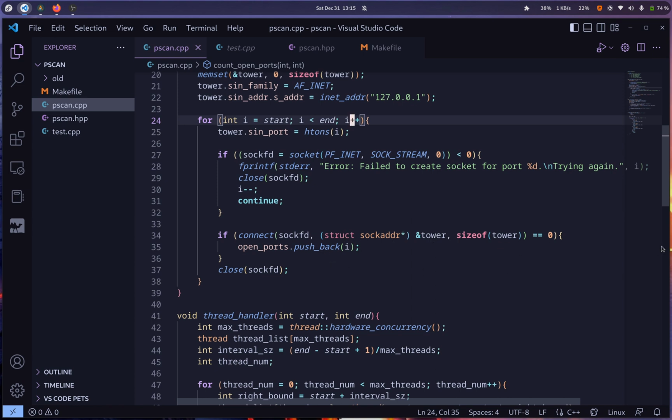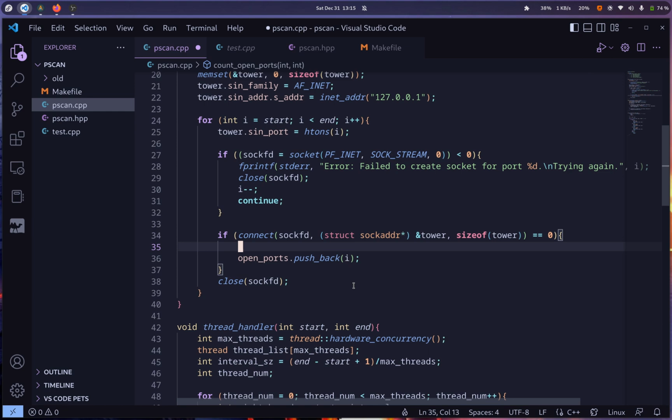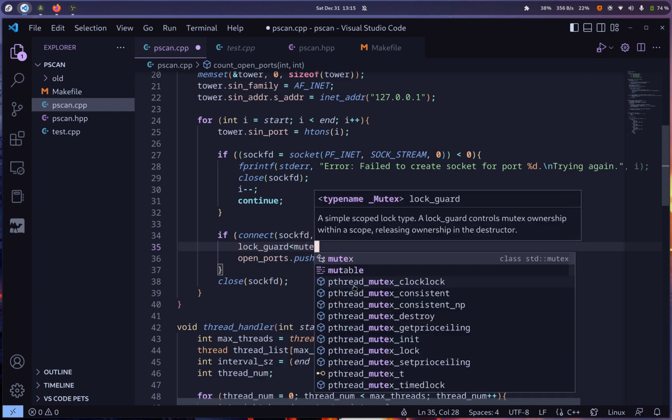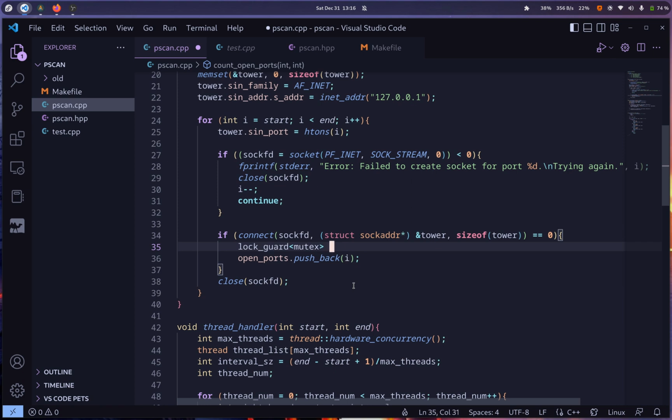Okay, here's the thing, right? Here is where we use the lock guard mutex. So we're going to call lock guard with the mutex on our vec mtx, right?